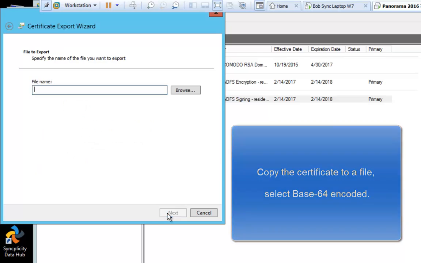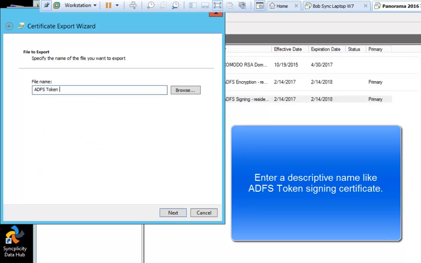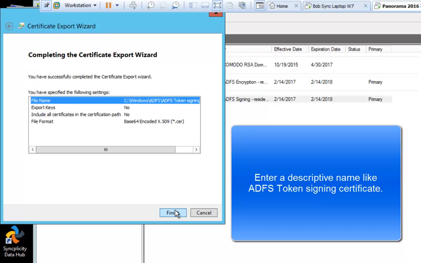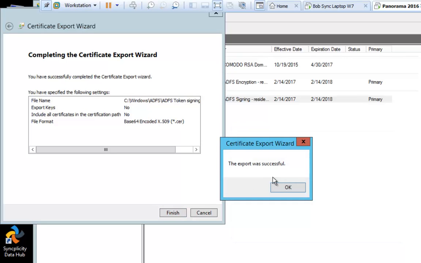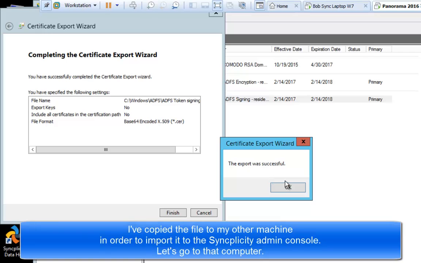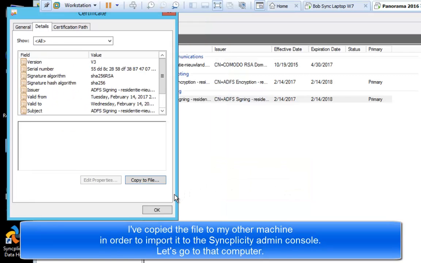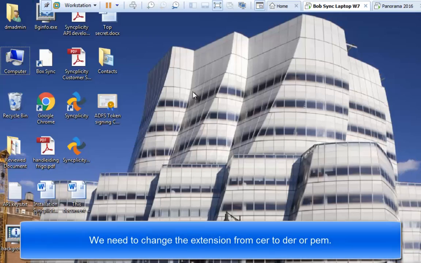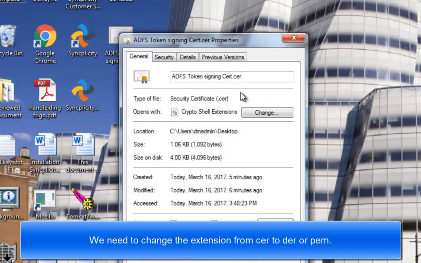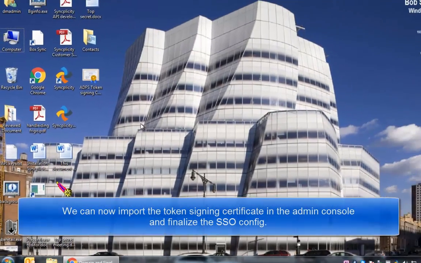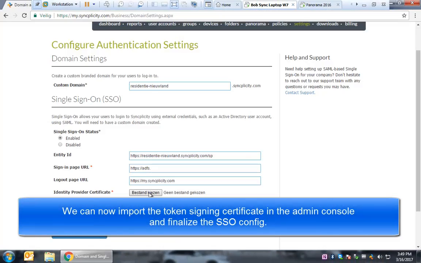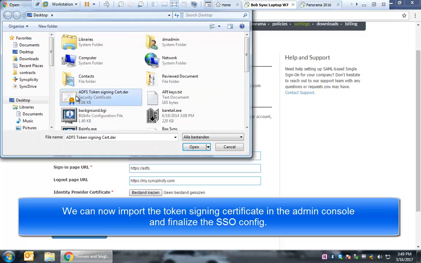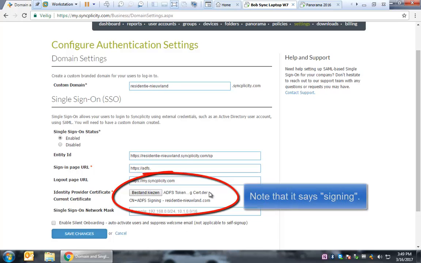Make sure that it's base64 encoded. Give it a nice name, something like ADFS token signing certificate. Click next. And now we need to bring that certificate to a computer that we're going to use to upload it to the Syncplicity admin console. I have already uploaded that certificate here on my desktop. So I see that it's extension CER. Syncplicity requires it to be a DER or PEM. So I'm going to rename that with the extension to DER. I'll go back to my Syncplicity admin console and I will import that certificate in the IDP certificate.